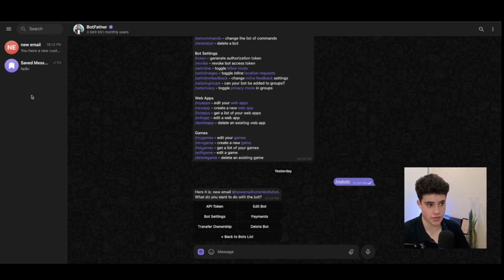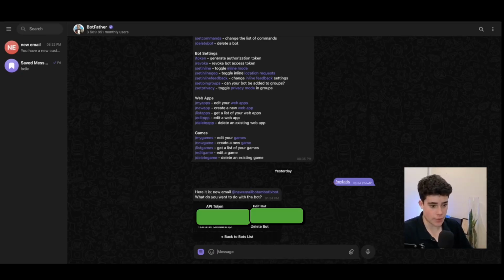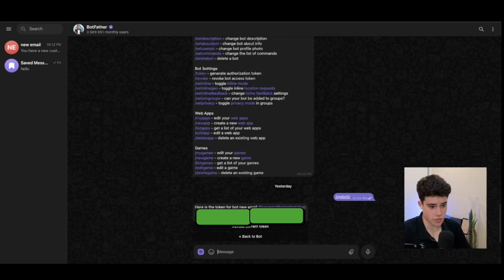So BotFather is essentially how we create all these bots on Telegram to also establish a connection to n8n and then send a message. First of all, you just want to go /mybots. You want to create a bot, obviously, in Telegram, and then go to API token. That's going to give you this long string of API tokens right here. I'm going to blur it out, obviously, because it's some of my information that I use.